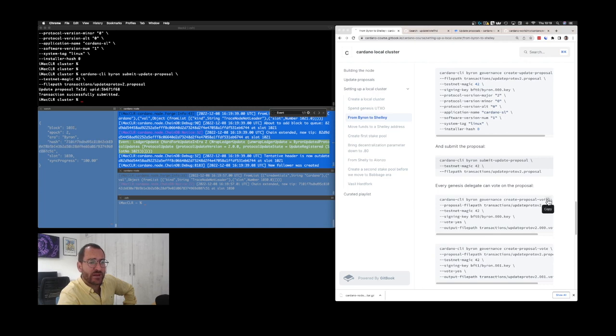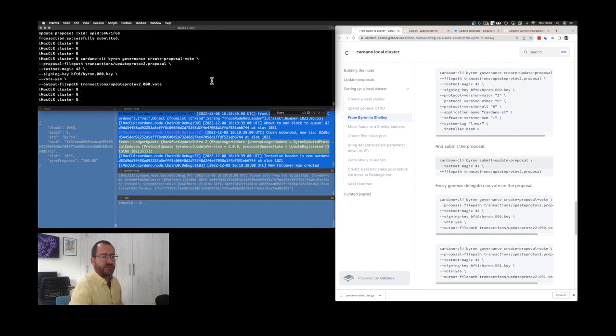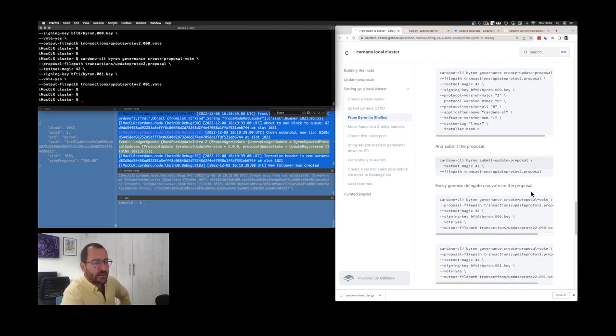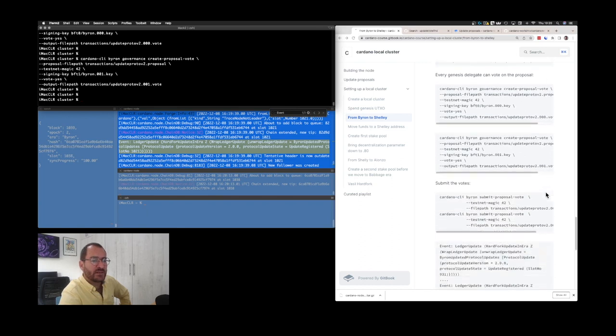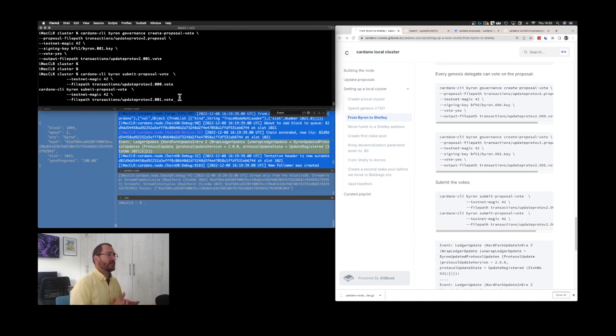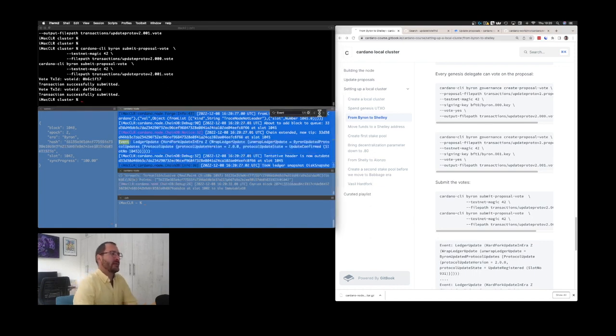So let me just create my vote for BFT0, my vote for the other delegate, for the delegate 1, and let me submit my votes again with submit proposal vote, and I'm going to submit the update protoV2 that we just created, the votes that we just created. So now we should see that the update proposal is confirmed.